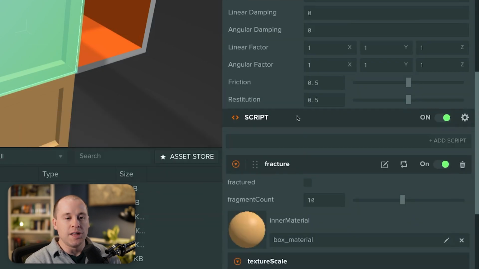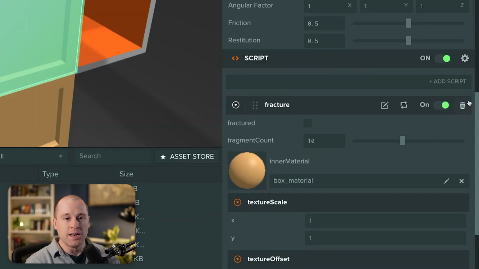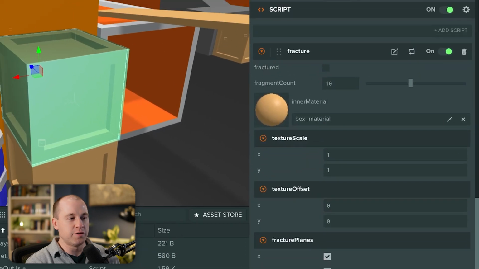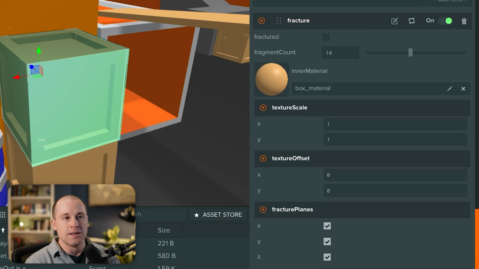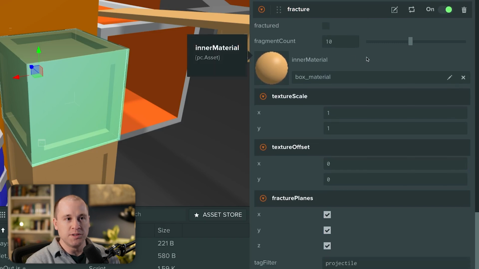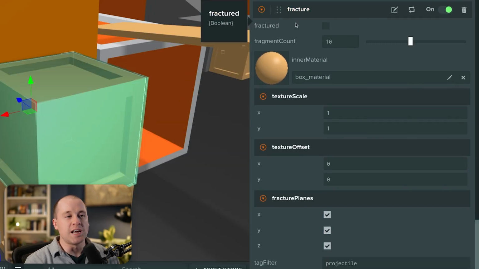Now let's take a look at these scripts here. And I really only have one script, and that is the fracture script that I added. So let's take a quick look at all the different properties and attributes associated with this. So the first attribute on our script is this Boolean fractured, and that just indicates whether or not this particular instance has already been fractured or not. So we know to ignore it if it has been fractured. The second attribute is the fragment count. So we can set this from anywhere from 2 all the way up to 20.